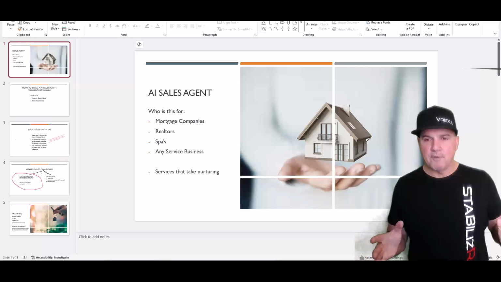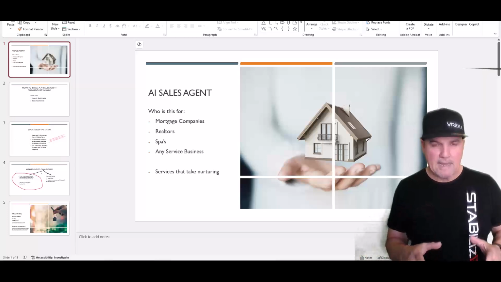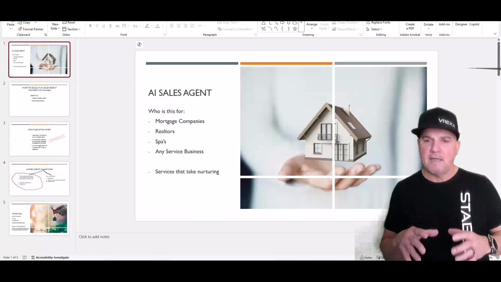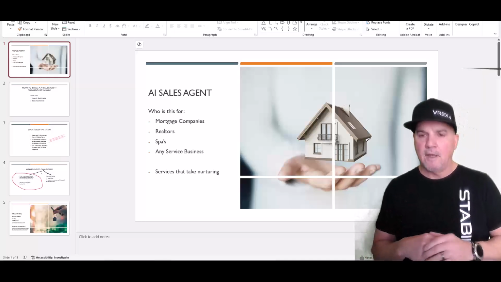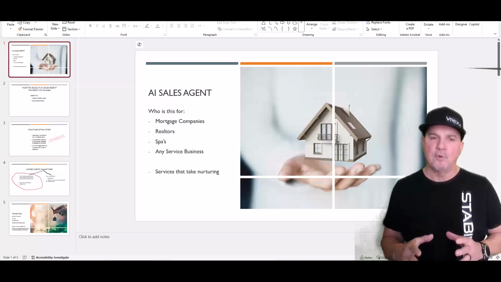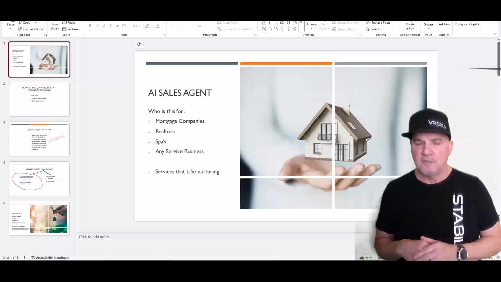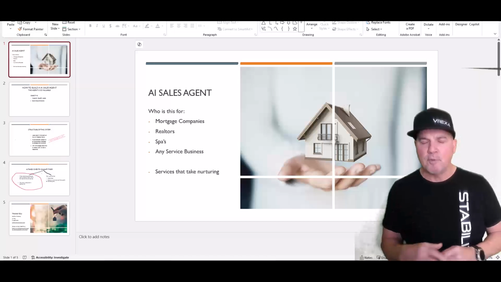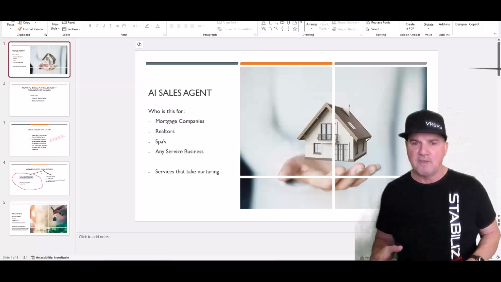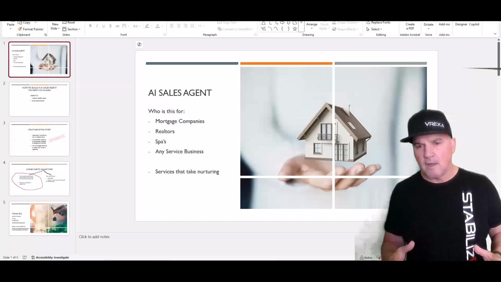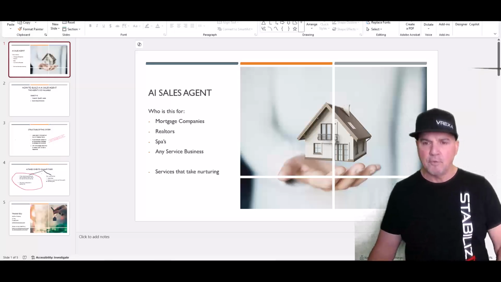Hey, it's Jim Paar here, and we're going to walk through how to set up an AI agent for your mortgage company, real estate company. This really works for just about any service business where you have appointments that you want to schedule. So we're going to show you how to do this step by step, and I'm going to show you what the overview of this is.